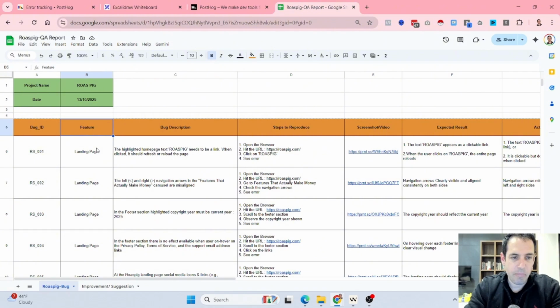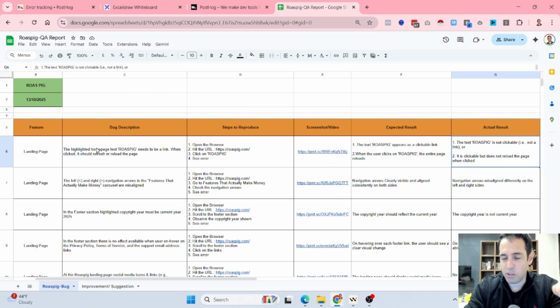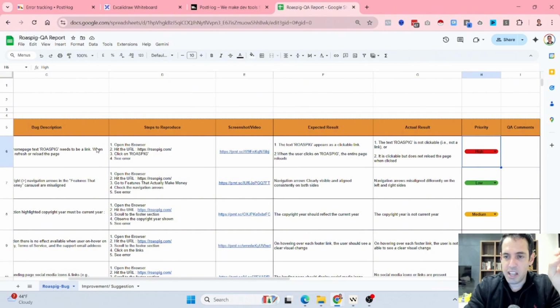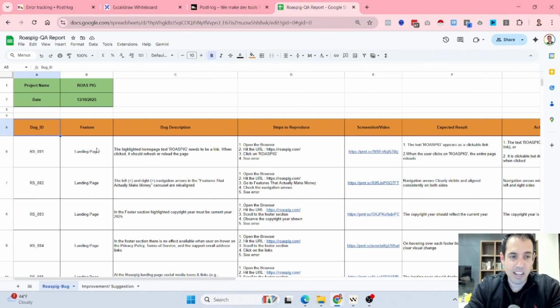So the bug ID, the feature that was tested, the bug description, the steps to reproduce, what needs to happen in order to see if the bug was fixed, a screenshot or a video showing the bug, what was the expected results and what were the actual results, and the priority. Is it critical? Is it not critical, etc. So this is actually a very good table that you can use, or maybe even ask the freelancers, the QA testers, to adhere to this table.